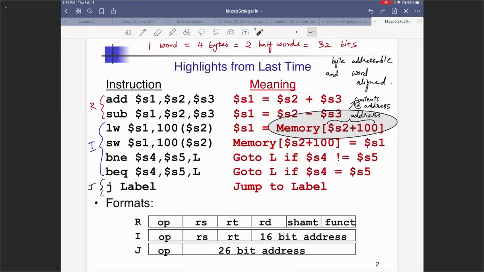Next, what do we have? Oh, at the bottom here, we just have a format. It's nothing new there, just formats of different R, I, and J instructions. Let's move on. Another question I want to ask here is this. Can this number, let me highlight it in pink, can this number be 2? Can this be 2? The offset? No. What does it have to be?